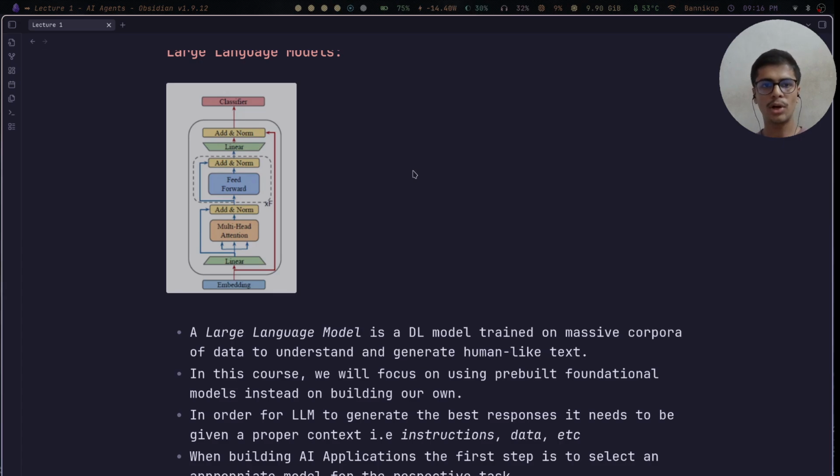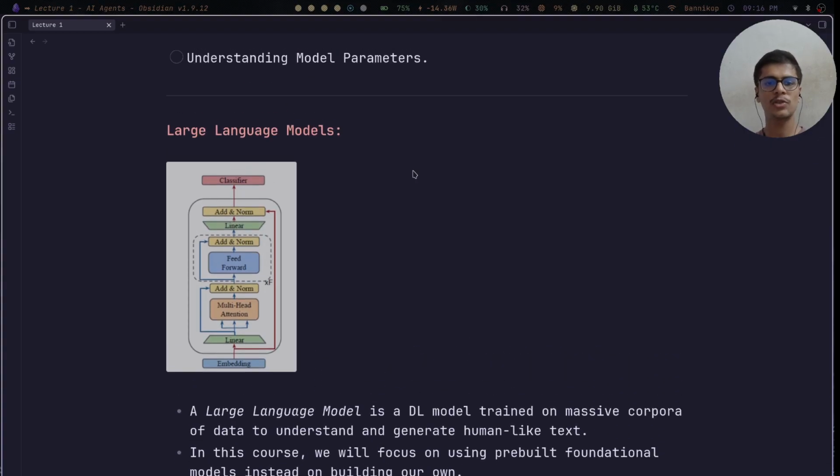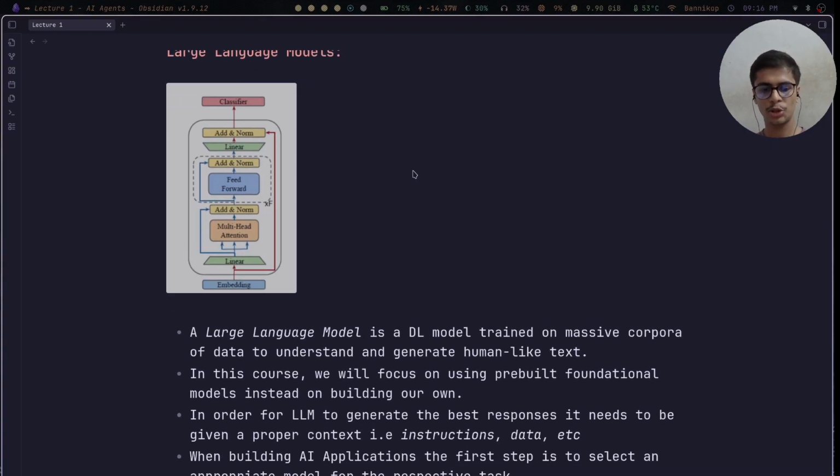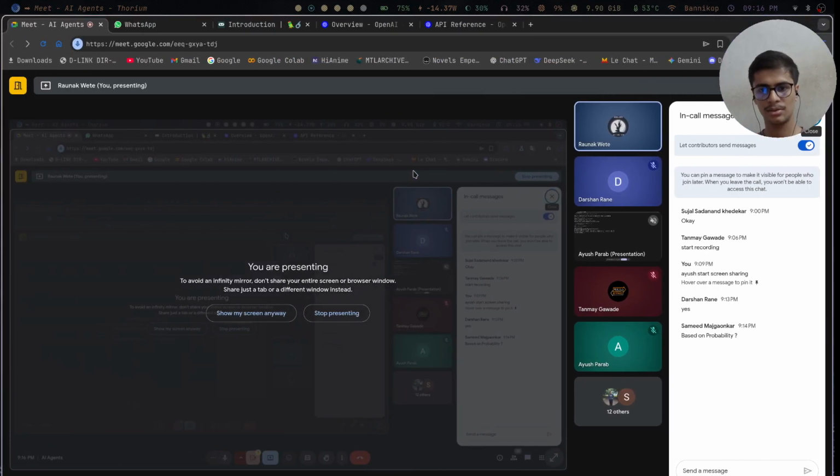So for a large language model to work properly, a proper context is very necessary. Do you understand this? Any doubts you have?